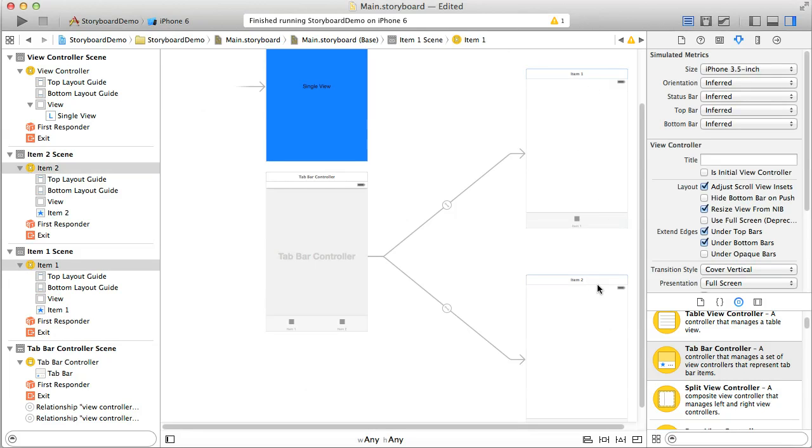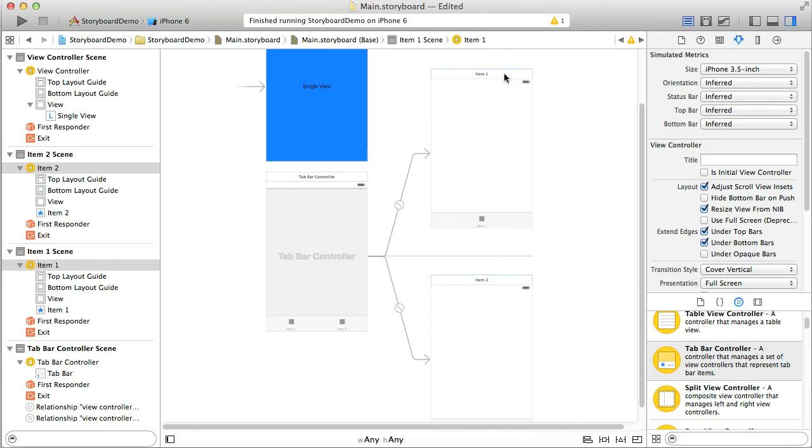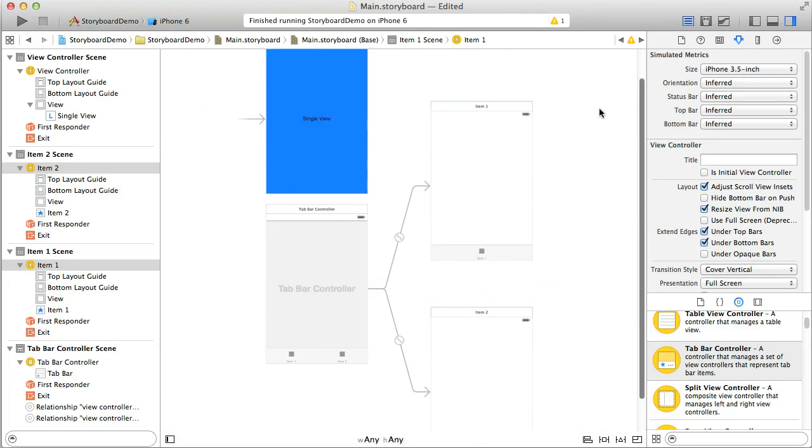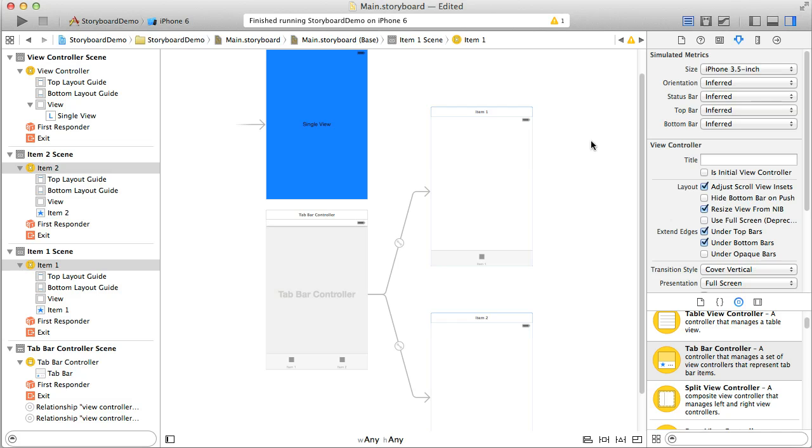I can also select them by clicking in the header here. Move them a little bit closer. Okay, so here's what we have in our storyboard so far. Now, we talked about the initial view controller. One way to change that is by grabbing this arrow and simply dragging it to another view. Now we're pointing at our tab bar controller, and that made it the initial view controller.